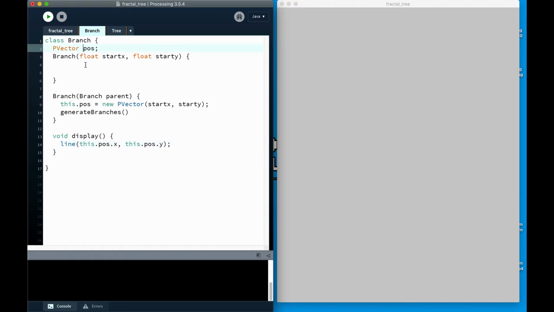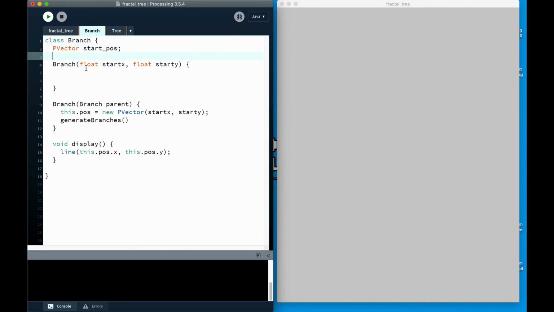Probably need a start pos and an end pos really. So let's do start pos and let's do end pos. So we're going to say, if we just pass this, we're going to say this.pos equals new PVector start x and start y. So this.startPos, and this is the constructor we'll use if we are just making the trunk.